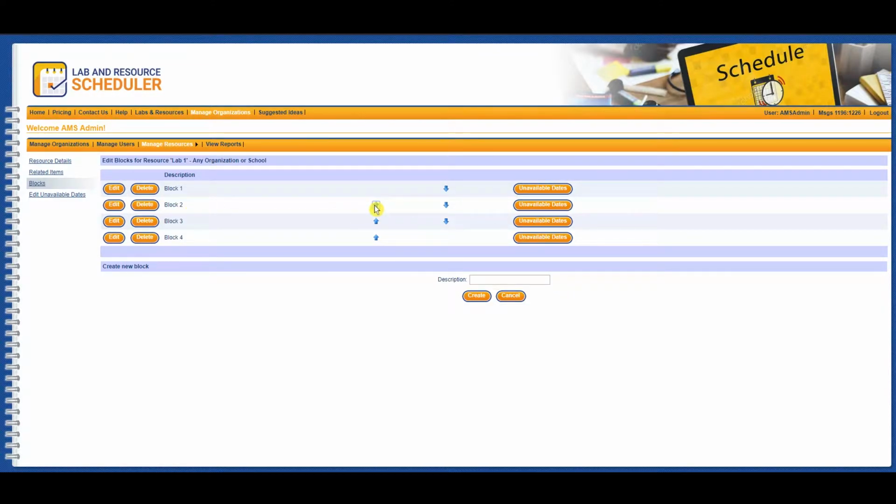If you click on these arrows, it will move the blocks up and down. As you can see, block 2 is now at the top. If I click the down arrow, block 2 will be moved below block 1. Unavailable dates will be used to schedule unavailability for this resource, and we will cover that in a later video.